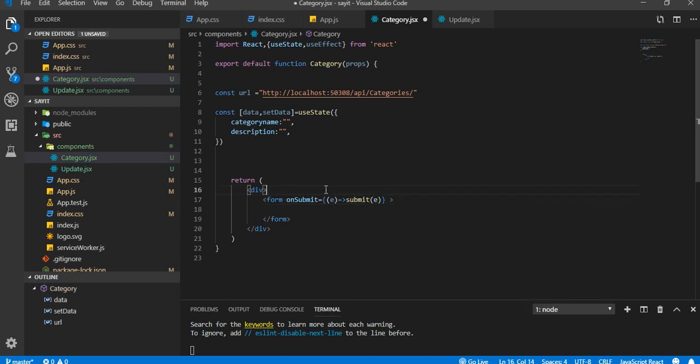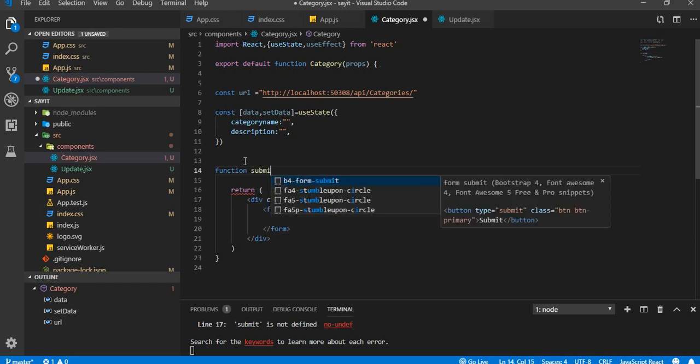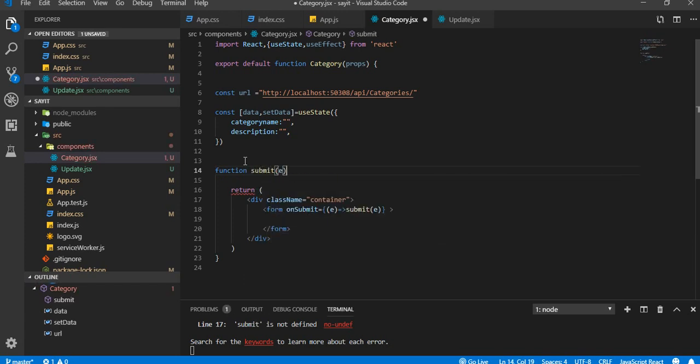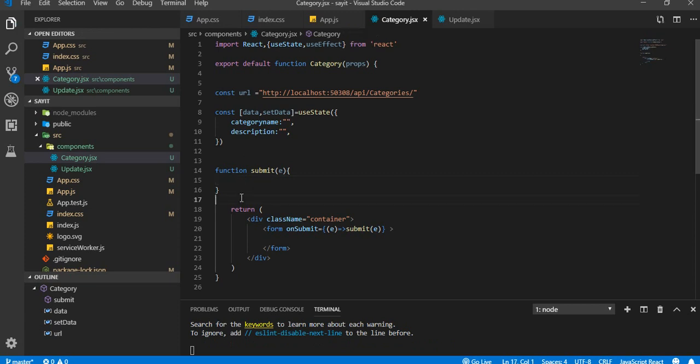Okay, and we put this div form in a container. So className equal to container. Okay, that's done. And now submit is not defined. So after you create an event, then you have to make it a function. Submit, I'm going to pass the event here, and it's showing some error. It's fine, everything is okay.